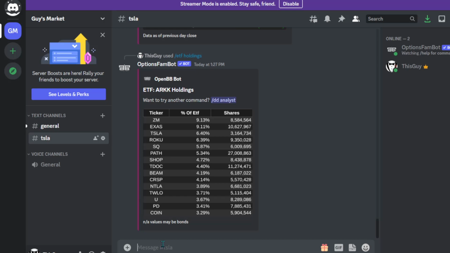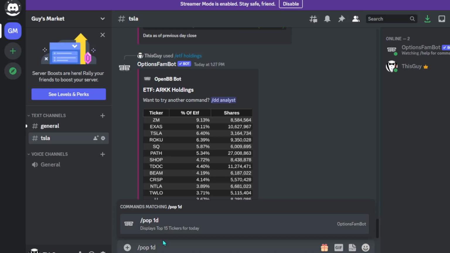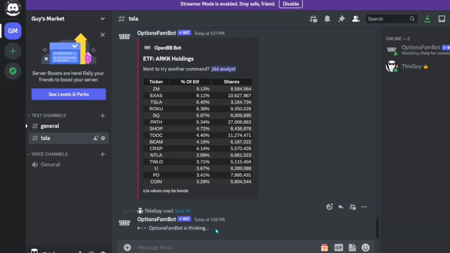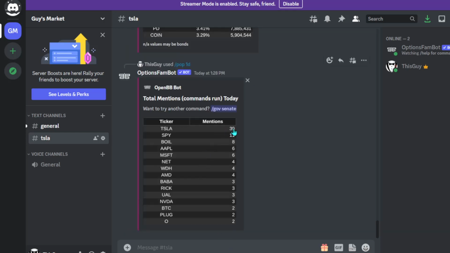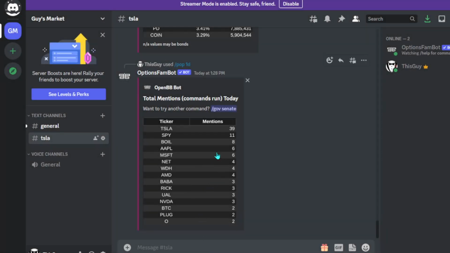Now, last one that I want to show you guys out of all of these amazing features is the pop feature. So we're going to do /pop 1 day. So this shows you the top 15 tickers for the day. So we can see Tesla was number 1, SPY, and then Boyle, Apple, and then Realty Income is actually all the way down here too. Okay. So this basically tells you just a summary of what is very popular.